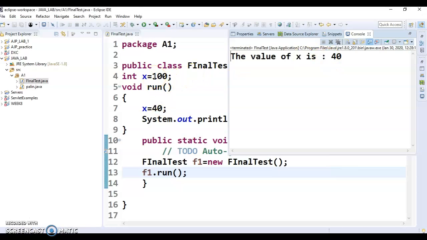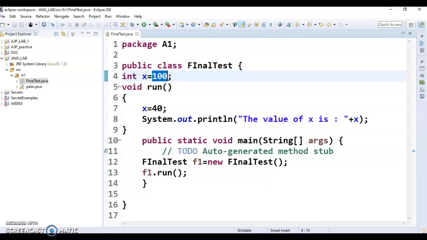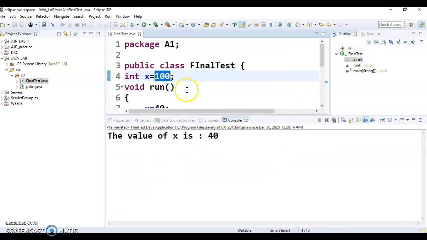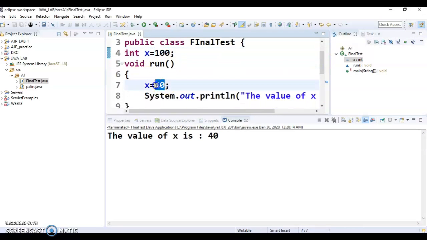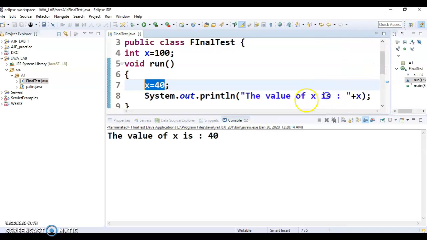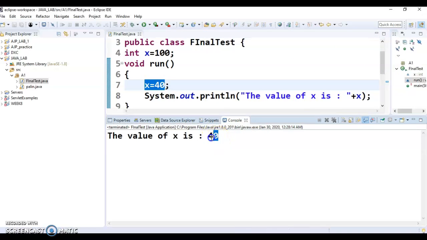So if you see here, initially I have given the value of 100 to x, and later in the run method I have redefined the value to 40. Okay. So now when I print the value of x, I got the output as 40 because the value got reassigned. The 100 value got overwritten by 40.